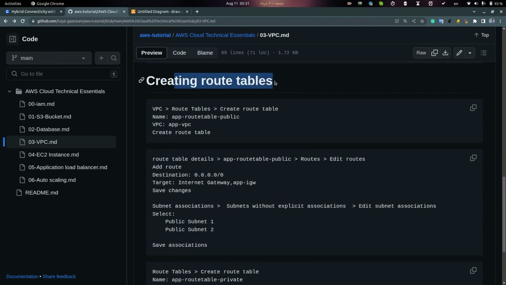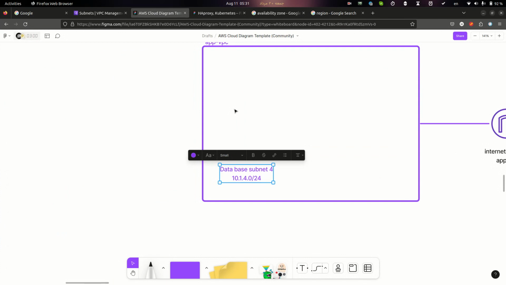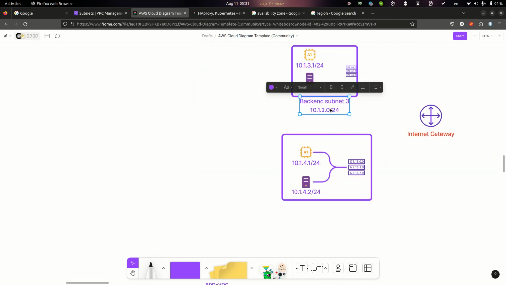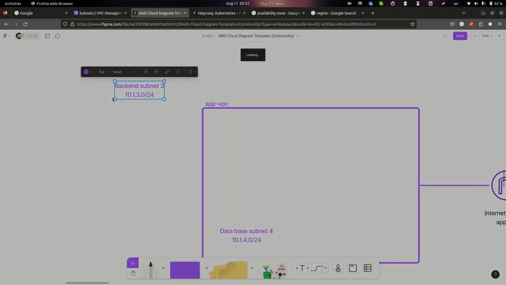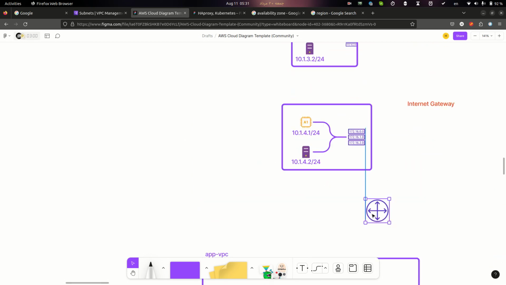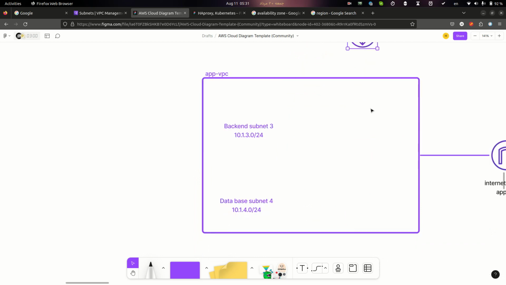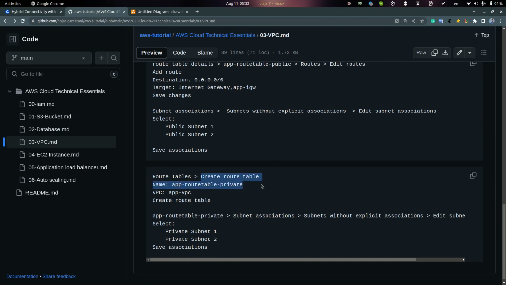It's time to create a routing table. You know, here I've created my subnet. I have two subnets here, but those subnets cannot communicate together. They don't have ability to make a connection between them. It's required to create a router in my VPC. Let's go and create a router.